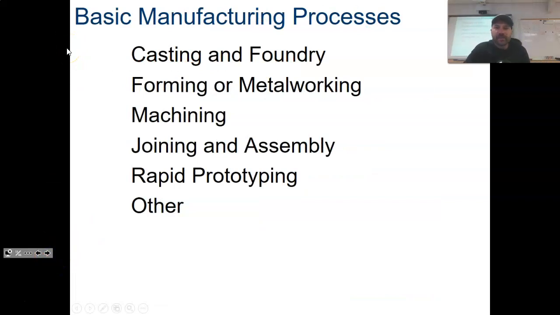Some of the basic manufacturing processes: casting, forming or metalworking, machining, joining and assembly, rapid prototyping, other.